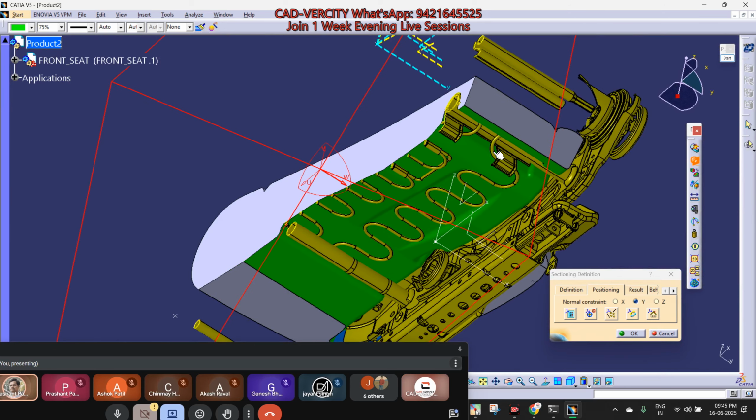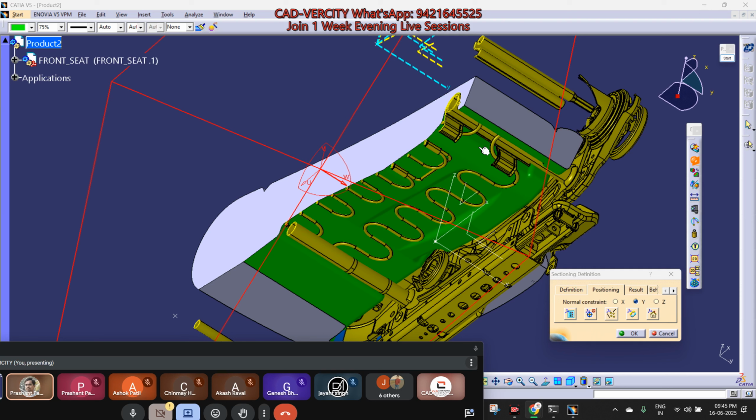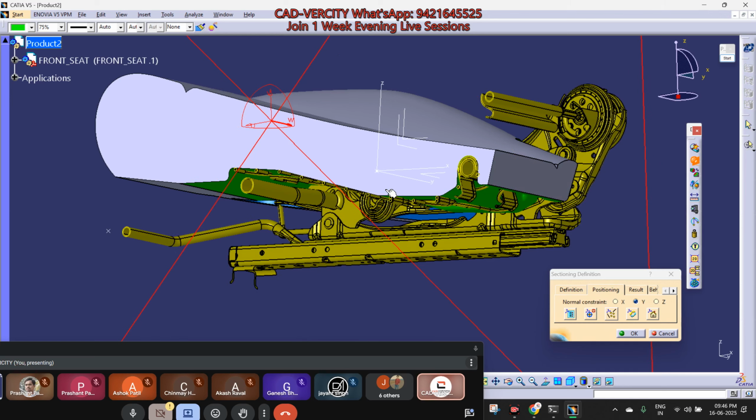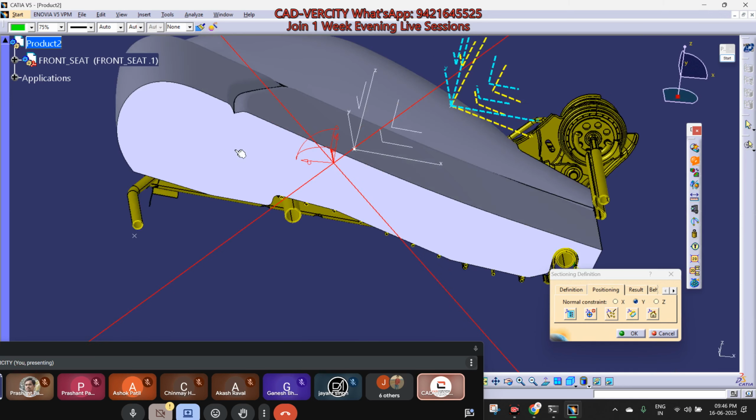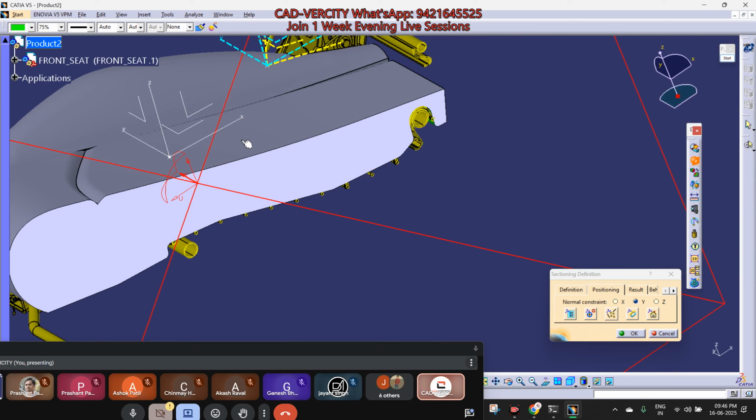Sir, why is it named as the B tool? Why not A, C, or D? B side. It is the B side. Got it? Okay, sir. Again, any questions? Quickly.